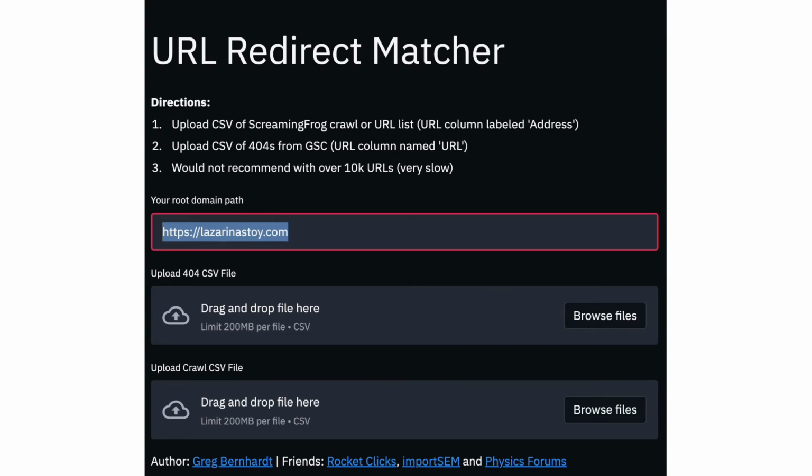Essentially, you just upload a CSV of your Screaming Frog crawl with the URL column labeled as address, and then you upload the CSV of 404s from Google Search Console with the URL column titled URL. Something that Greg mentions is that this is not recommended for sites with more than 10,000 URLs, just because it's a little bit slow to work with. But this is something that you can do for very small sites, doing no-code automation that way. So well done to Greg for being featured twice in this video.